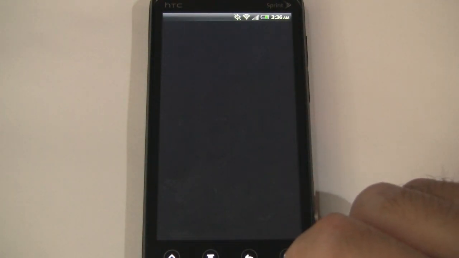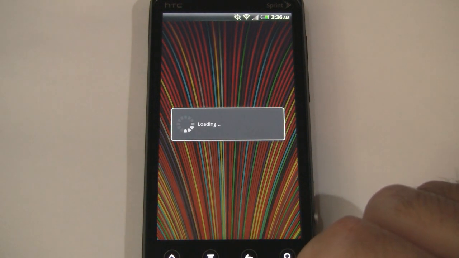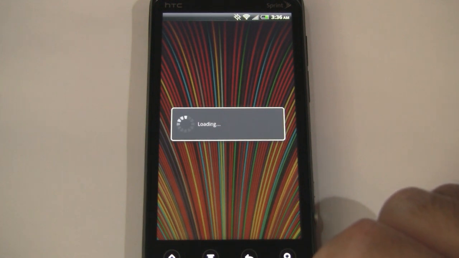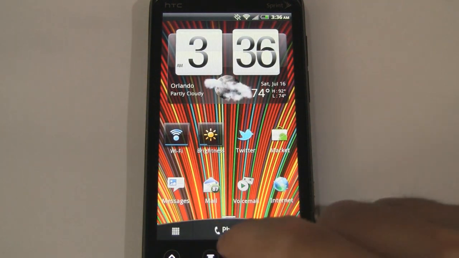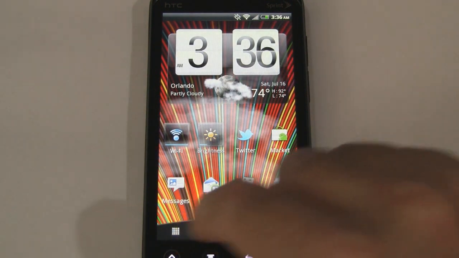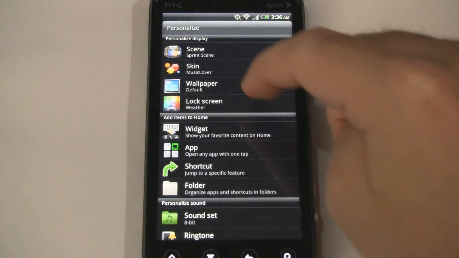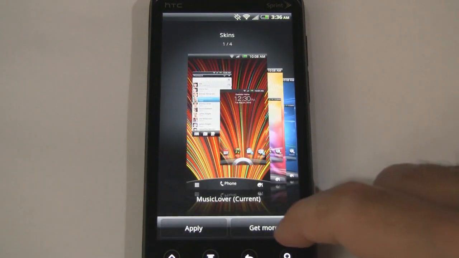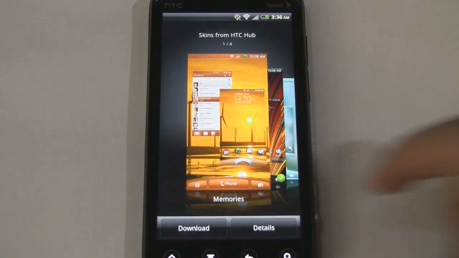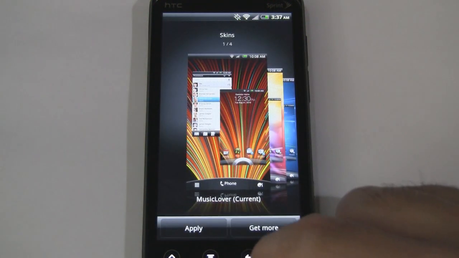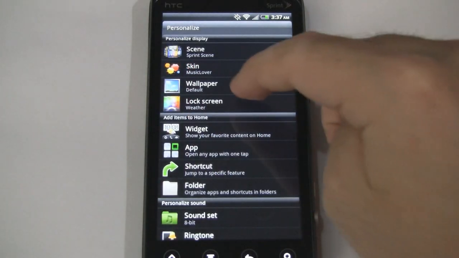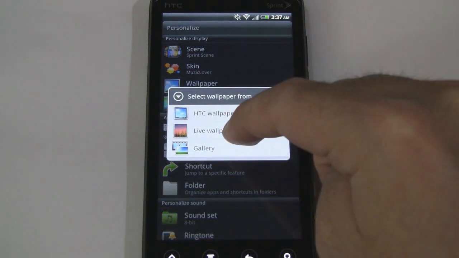Whoops. Looks like I applied that one by mistake. We'll just let it load up anyway. Alright, see, so the bottom bar changed a little bit there. Let's go back in, go to skin. You can actually get more as well. So here are some colored ones. Here's purple.